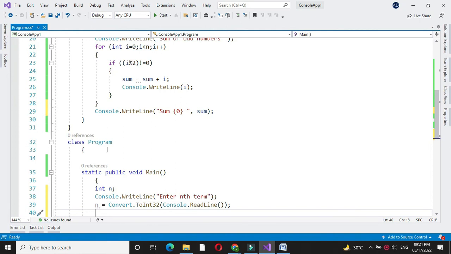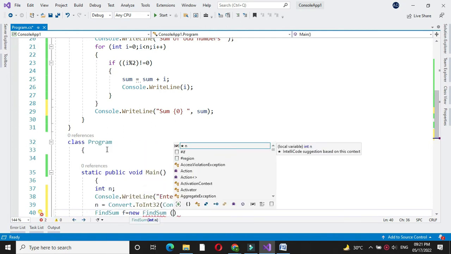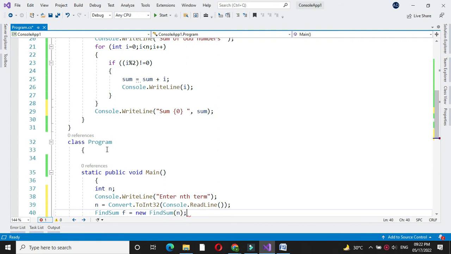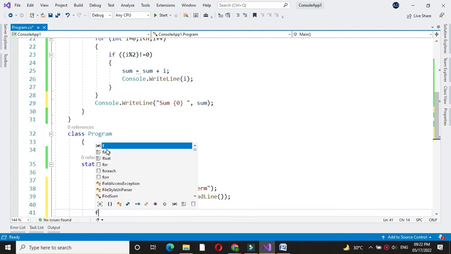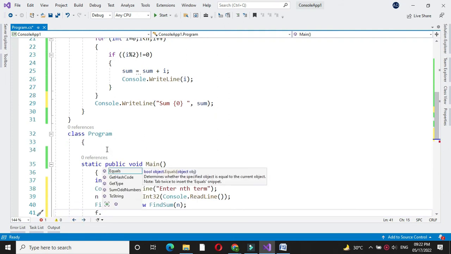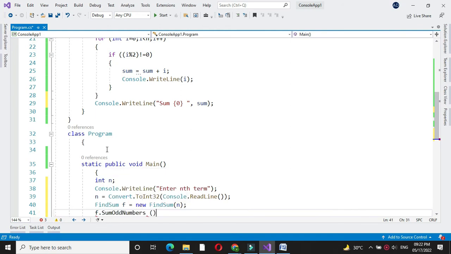Then we will create an object of our class FindSum, and we will pass n as a constructor parameter, and then we will call the method sum odd numbers from that class, and we will execute it.